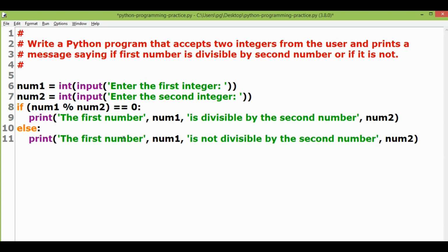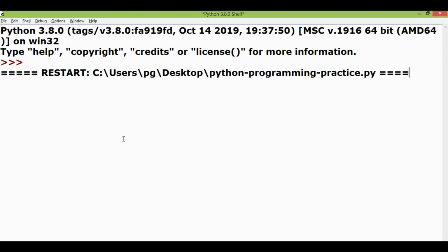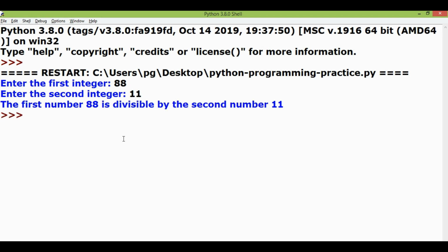Then we run this and check it. So we enter the first number as 88 and second number as 11. We know that 88 is divisible by 11 and that is confirmed in our output. The first number 88 is divisible by the second number 11.